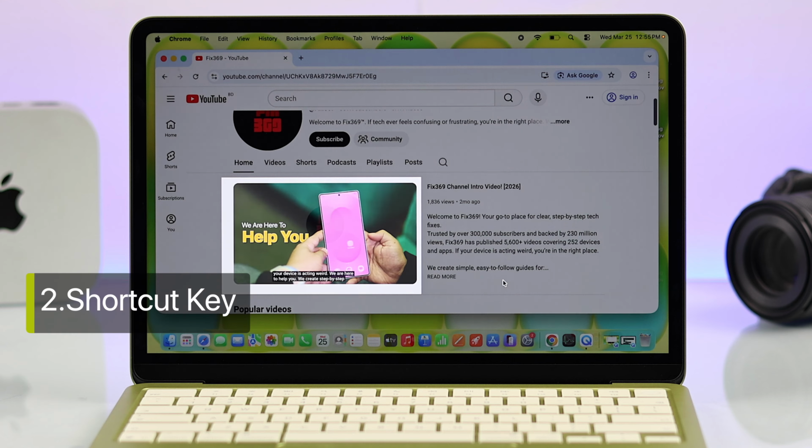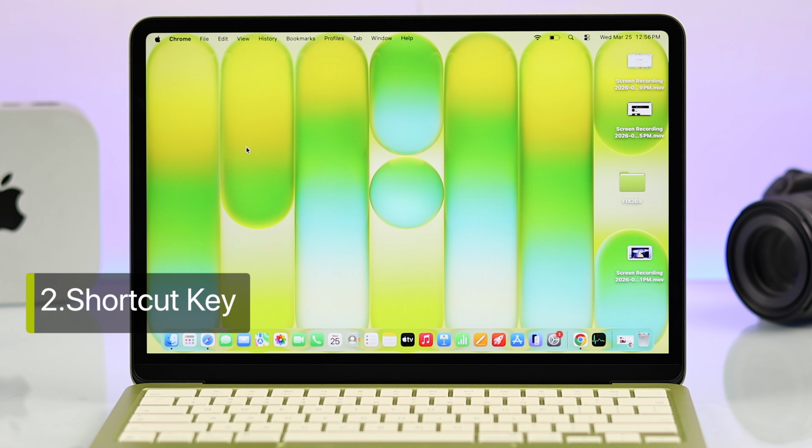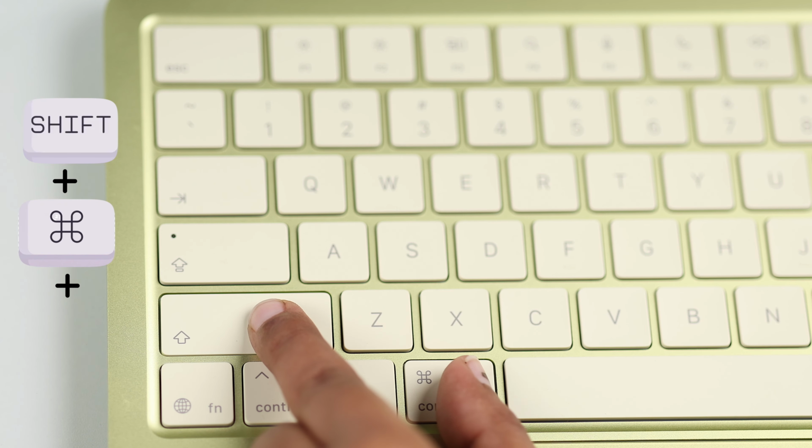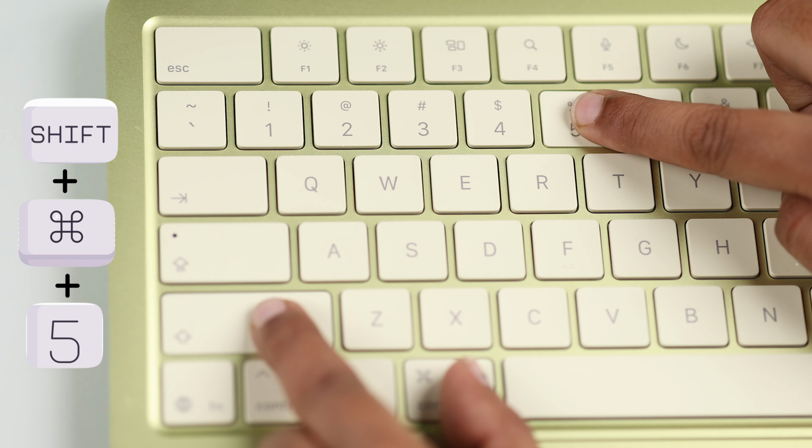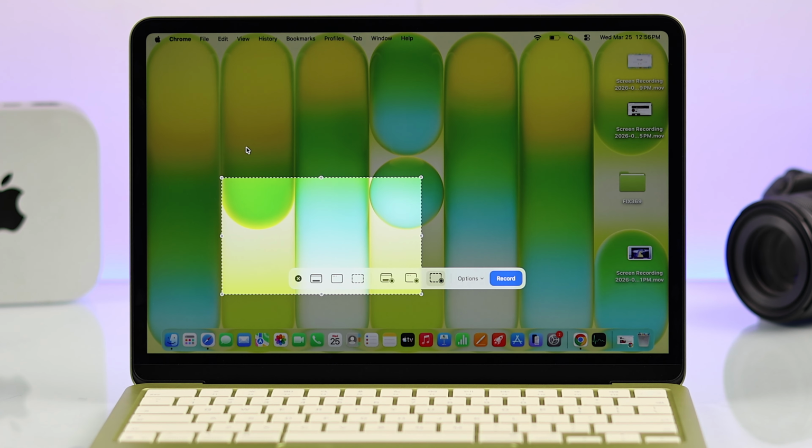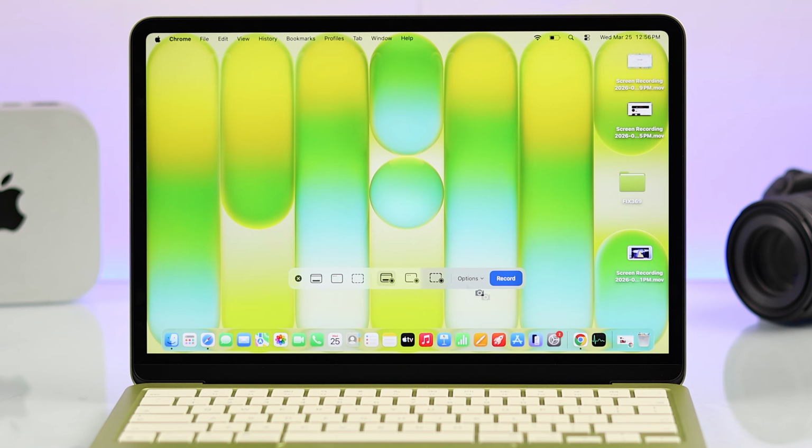Now for the second method, and the quick one. Just press Shift plus Command plus 5 on your keyboard. This will instantly bring up the same screen recording toolbar. Choose your recording option, then click Record to start.